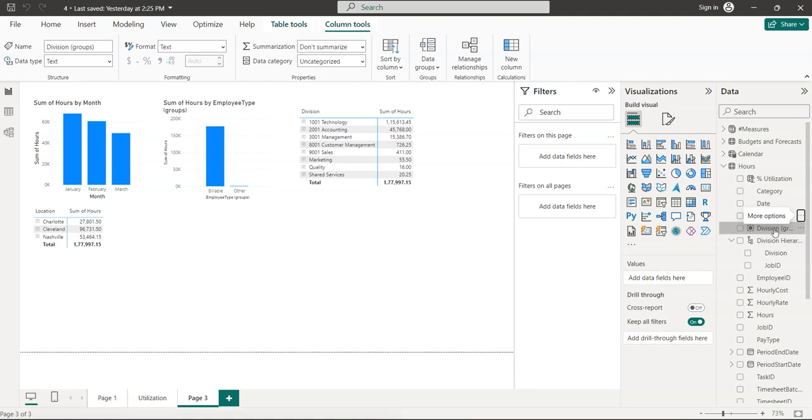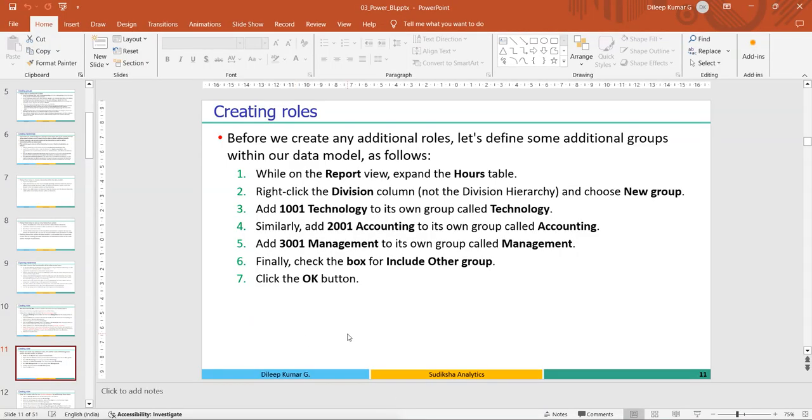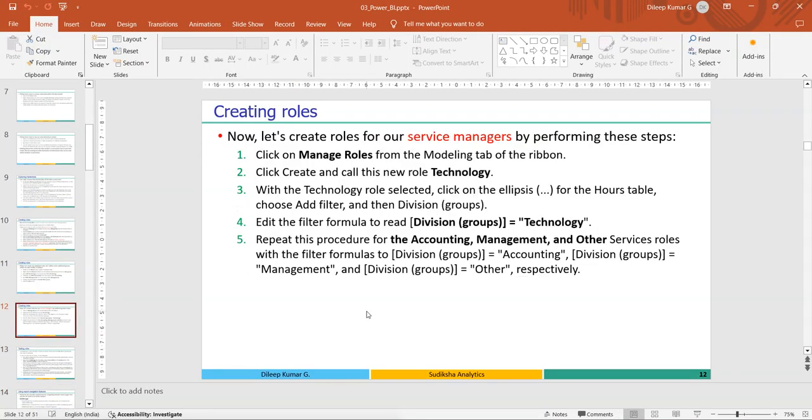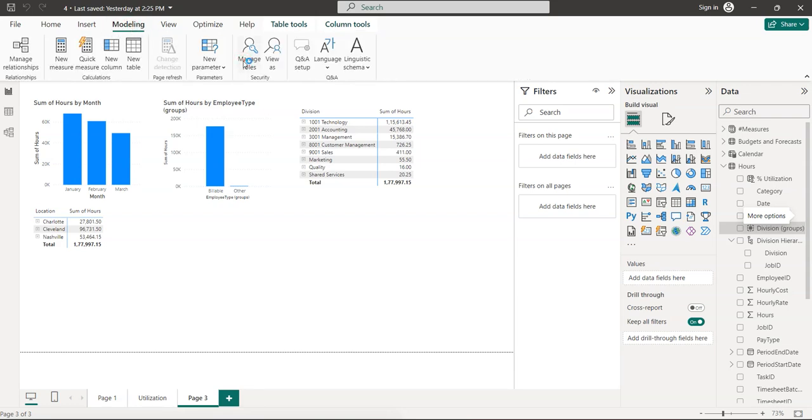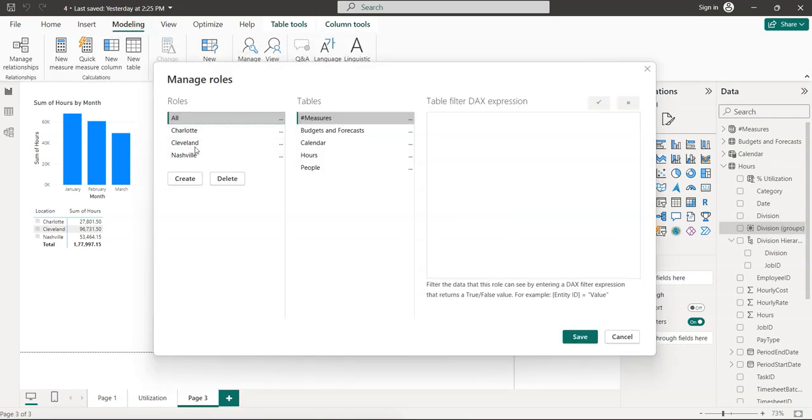So you can see division groups, a new column has been created so that you can have division wise related information. Next, we want to create also one more role, that is service managers. So these service managers just go through the various divisions. In order to do that, again you have to click on modeling, then manage roles. In modeling, manage roles. So we already have these 4 roles.